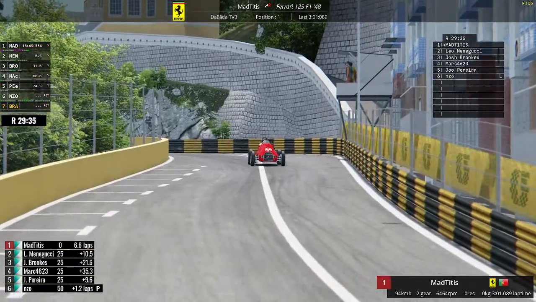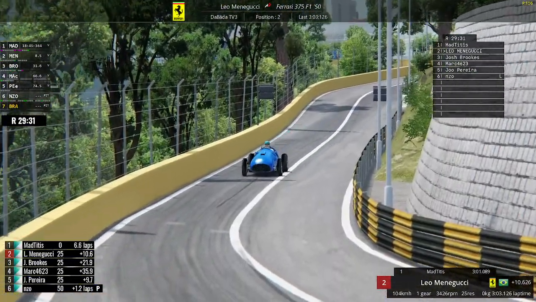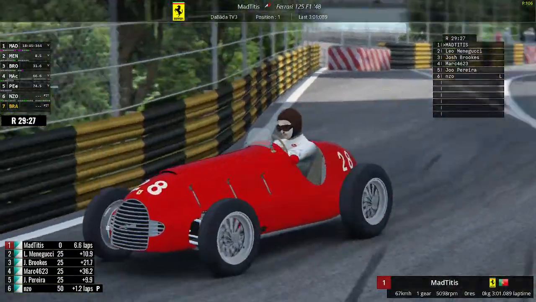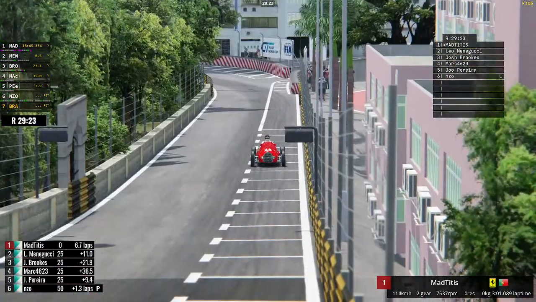Matt Titus going on great. Leo just 10 seconds behind. Matt Titus building a gap on P2. Honestly, it's a fantastic drive around this course with such an uncontrollable car.